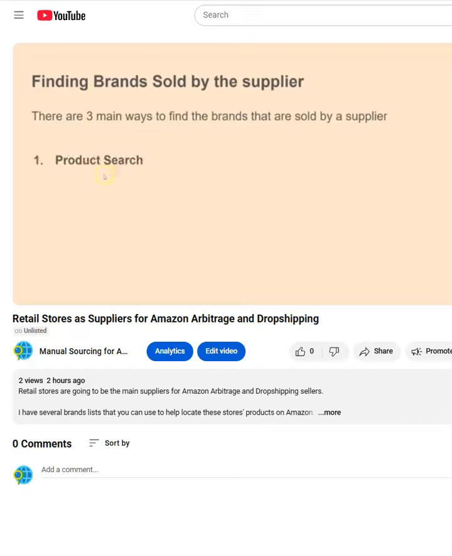And the first, most simplest thing you could do is simply go onto a supplier's website and just search for a product. Search for any type of product or category that you're interested in selling. And a second way is to just browse through the store and just browse through the products. Sometimes you'll find sections that are broken down by brand. When you do that, you can actually browse different brands and find brands that way.